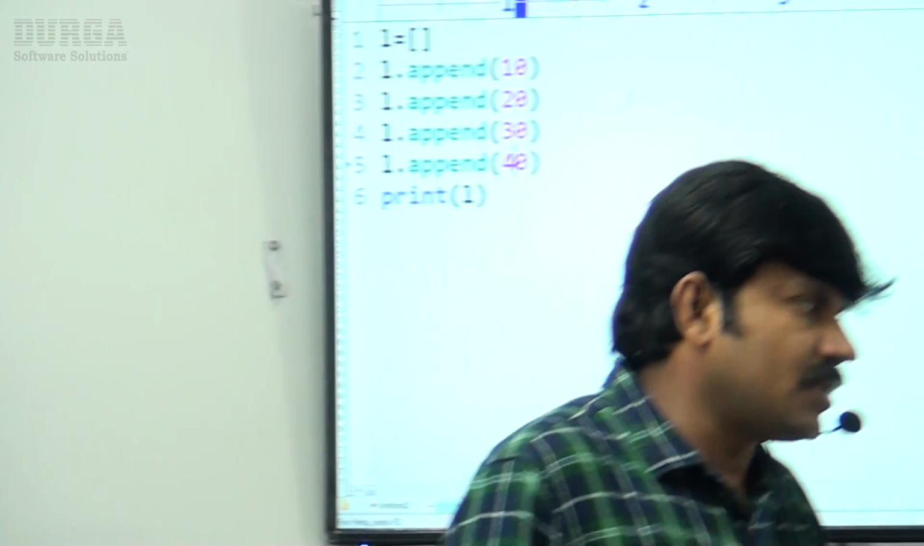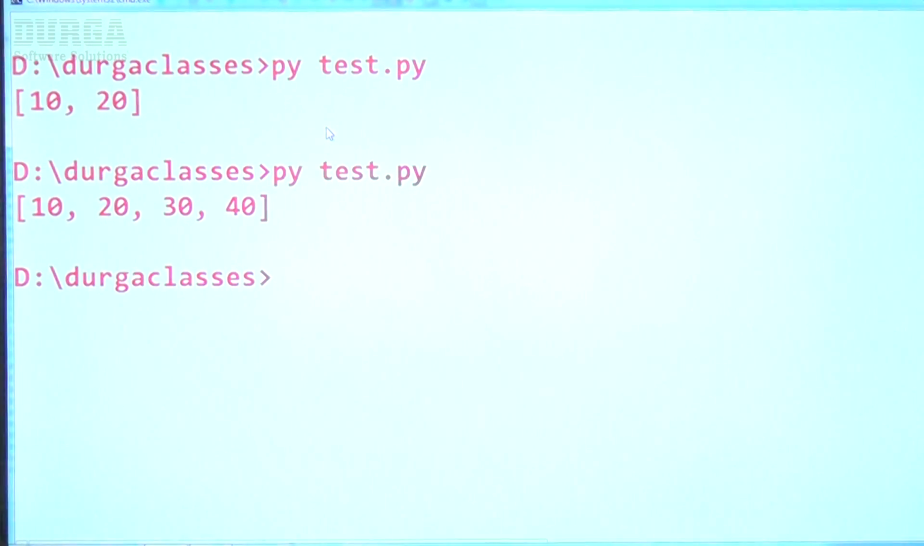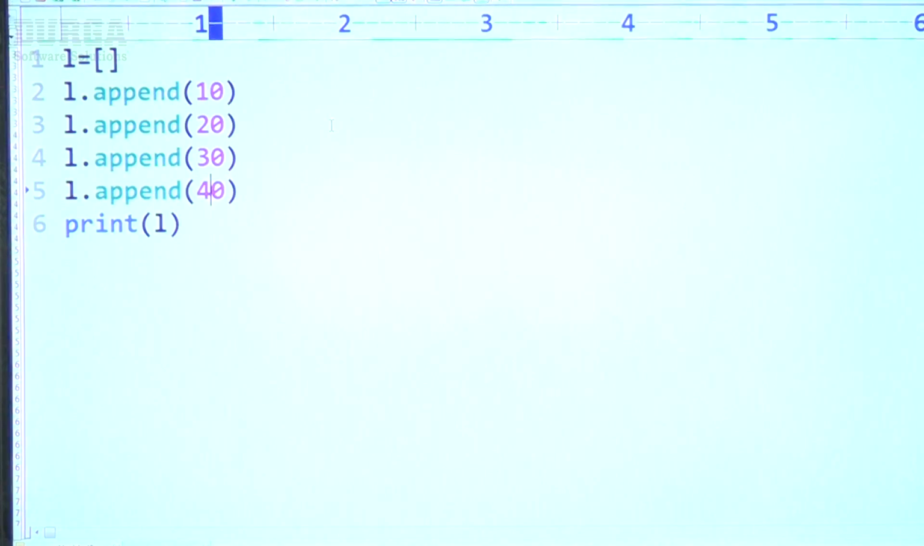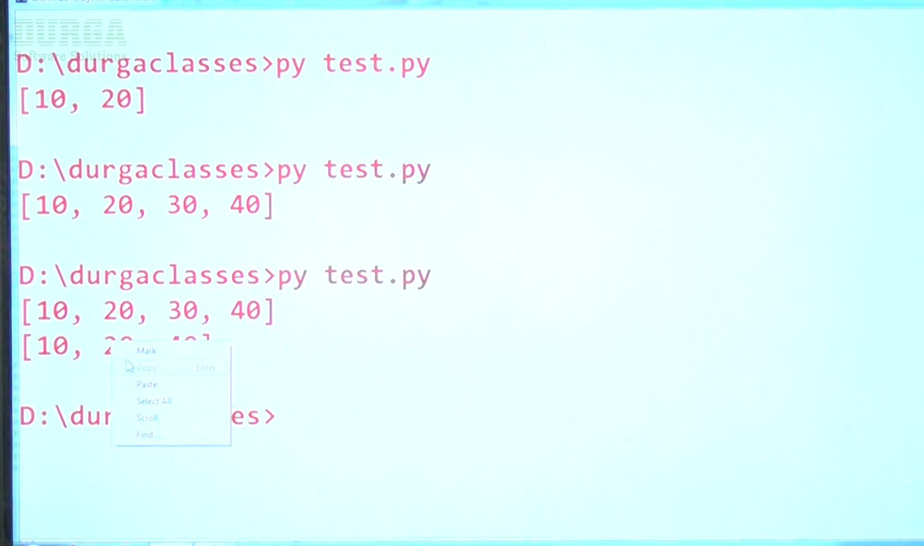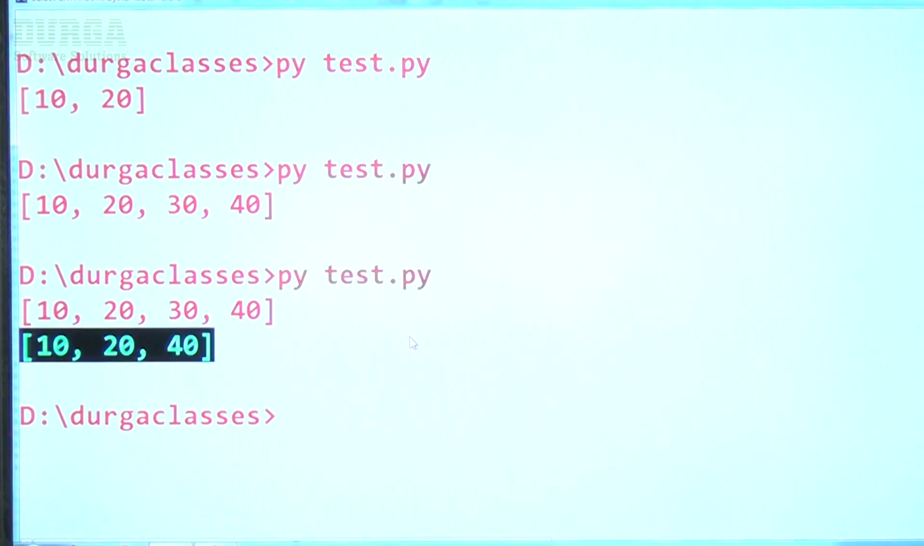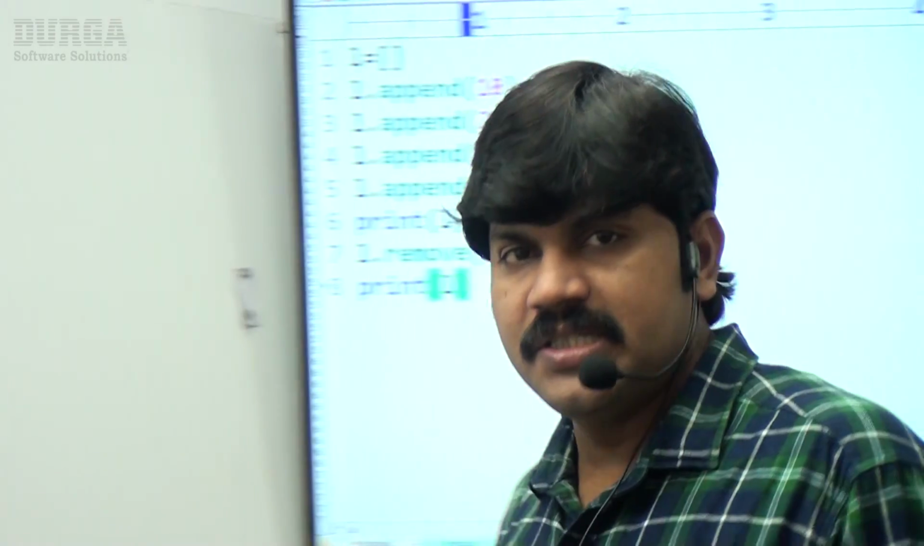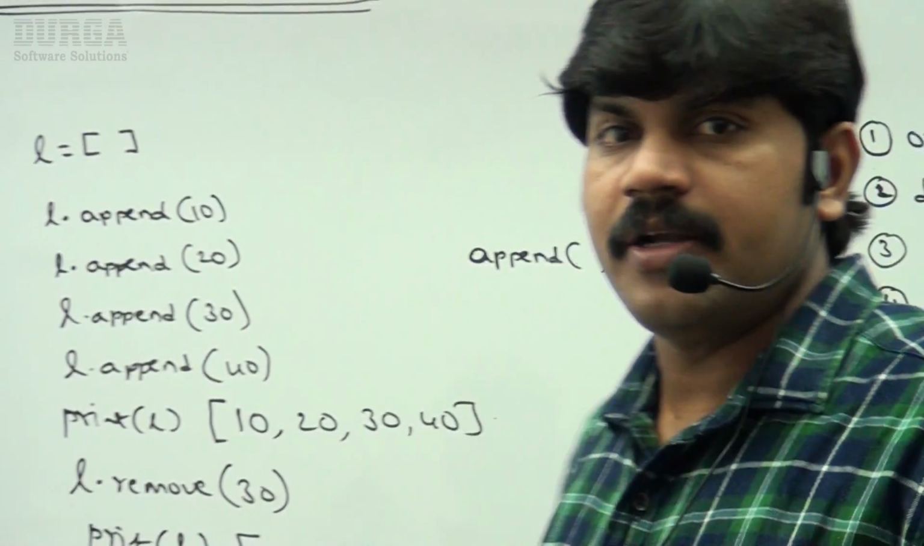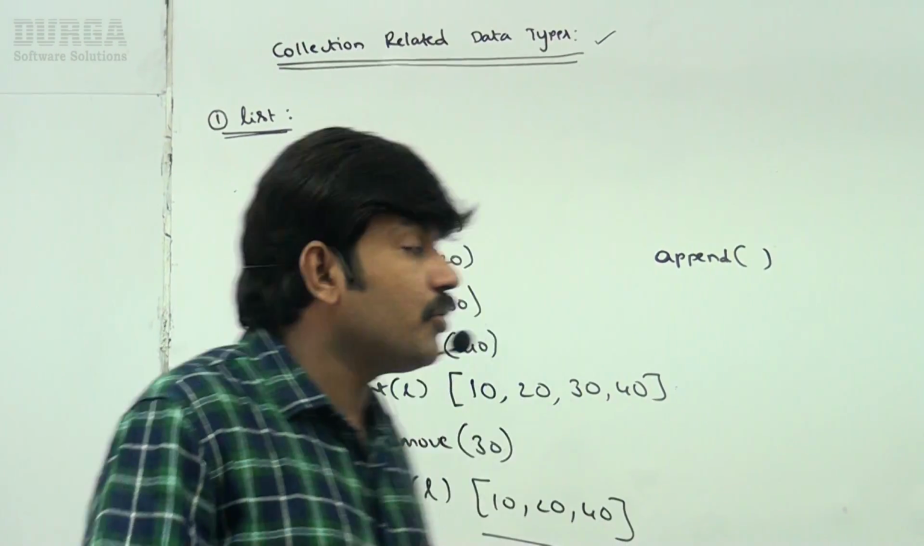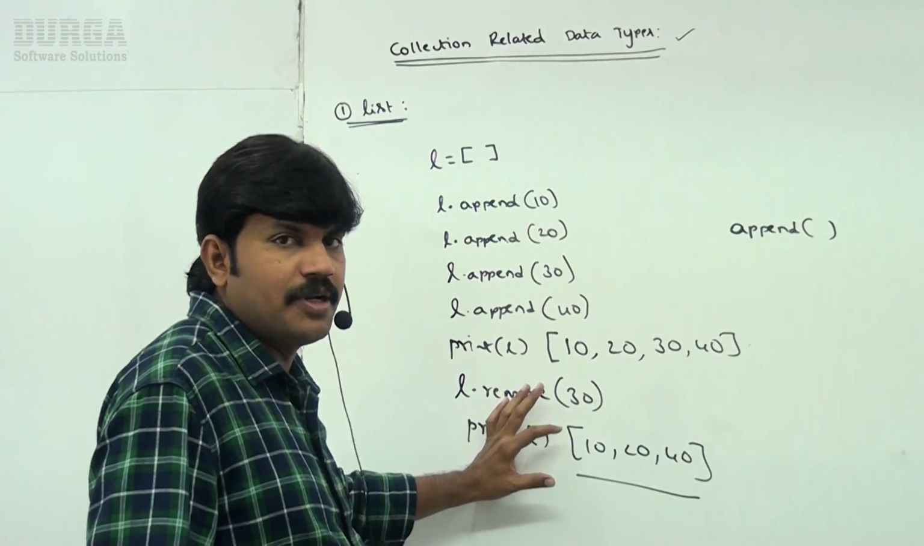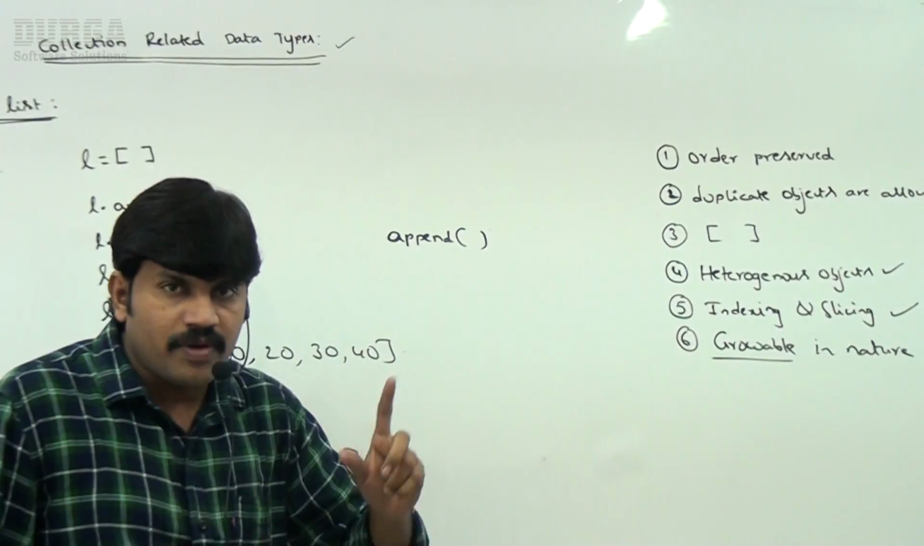Observe a bit very carefully about this one. 10, 20, 30, 40 is the answer we are going to get. Based on my requirement, L dot remove of 30 I am taking. Print of L. What output we are going to get? 10, 20, 40 like this. Is it clear for all of you friends? Based on our requirement, you can increase, you can decrease, you can add new elements, you can remove existing elements. So this type of thing is called growable in nature.